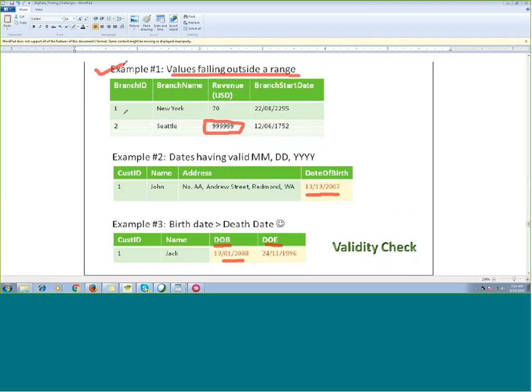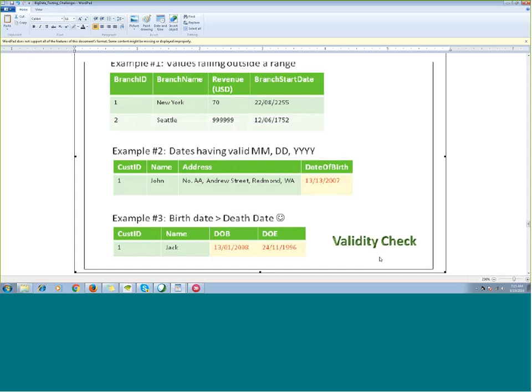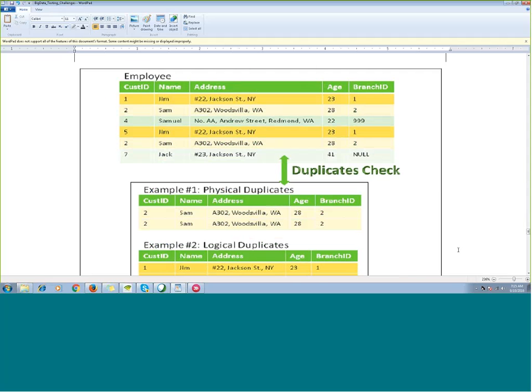Another example is basically a date of birth. If you see this MMDDYY, it has a 13th month and 13th date in 2017, so this is not correct. And similarly, if you see the birth date is greater than the death date, this is again not valid, so you have to check for the validity of your data set.